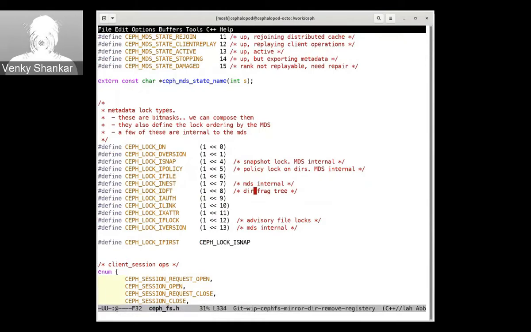idft is for the dirfragtree, that is about the frags itself. Most of these locks are simple locks, either local locks, like the versions are just local locks. A bunch of these are just simple locks. The lock class is what I mentioned, and ifile and inest are the complex scatter locks that we'll probably discuss later. So these are the lock types, and when we see the inode structure in the MDS, we'll see how these locks are defined.